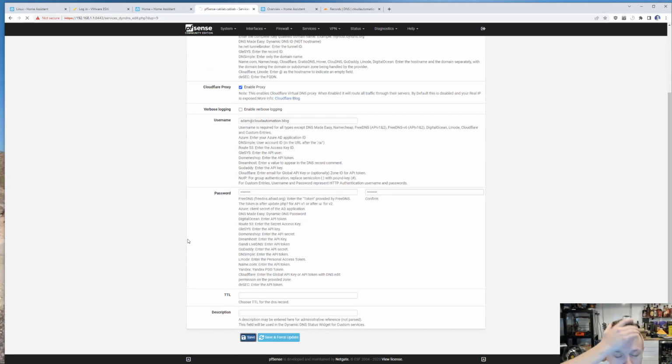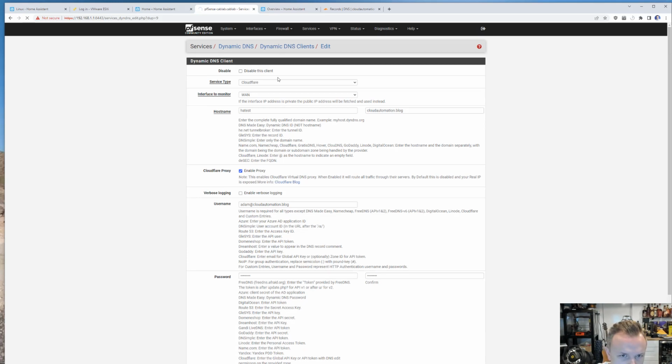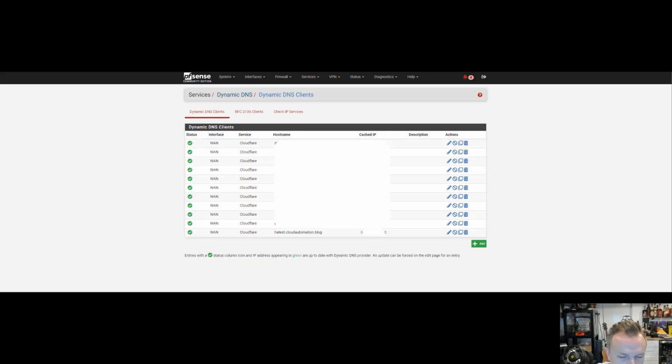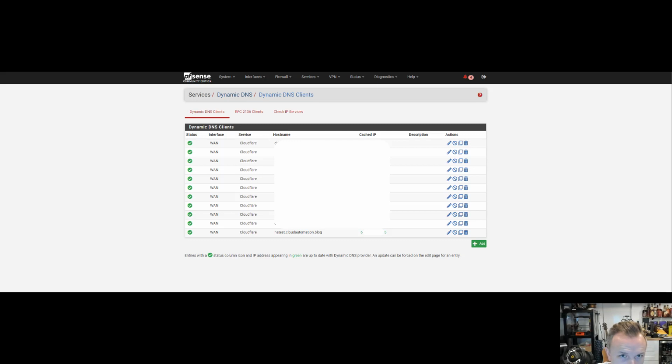Now, for some reason on my pfSense, this process does not auto forward. I think I get a 500 or 503 error. I'm not really sure why, but what I do is let it sit for about 5-10 seconds, then scroll back up to the top, click dynamic DNS client, and what I'm looking for is a green cached IP over here. And as you can see on the bottom here, hatest.cloudautomation.blog does have my IP address.